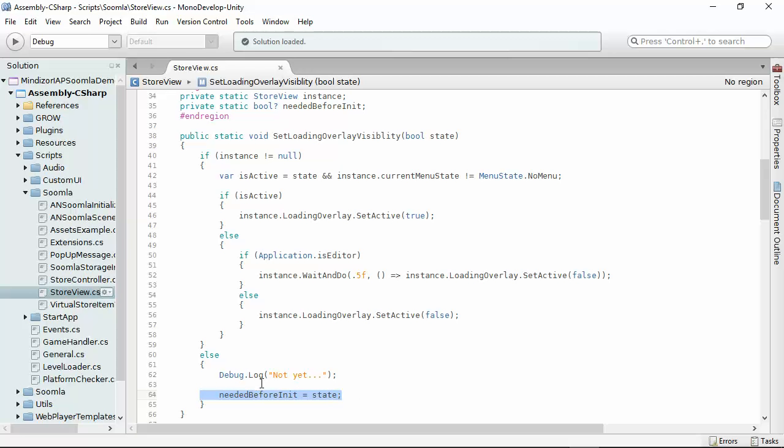If it was initialized, we continue here, and you can see we check if the current overlay is active. We use this variable, is active, equal to state, and state basically comes from here. If it's true, it's true. If it's false, it's false. So if, for example, it's true and the current menu state is not equal to menu state no menu, this means that we are opening the store, for example. We are going to set this to active, and we set active for the overlay inside this scene.